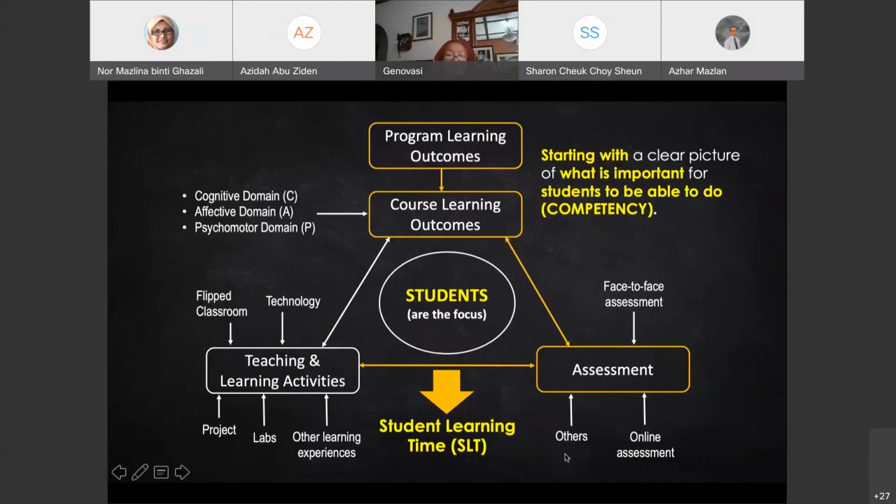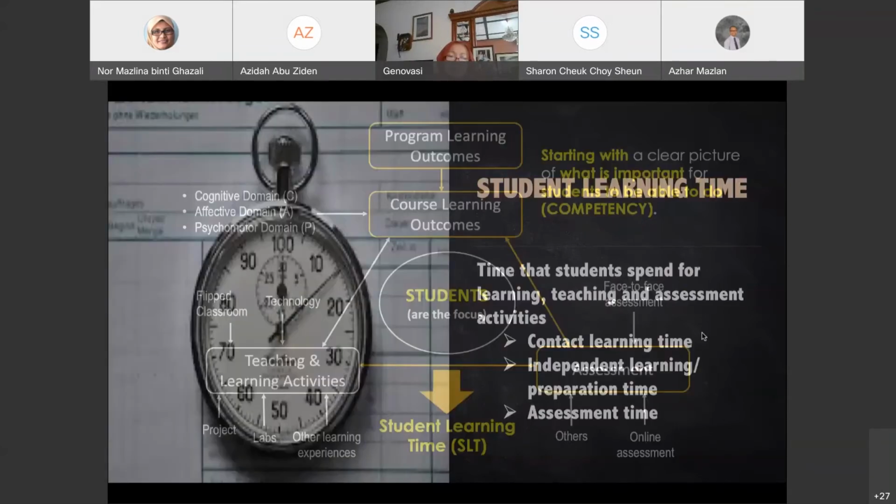Remember, if you have a 3 credit course, the student learning time will be 122 hours. If you have 4 credits, then it will be 160. Okay, and if you have 2 credits, 80. Okay, 80 hours. All right.